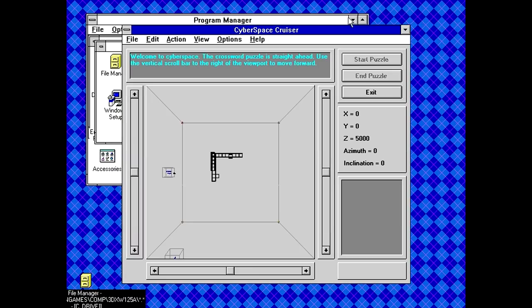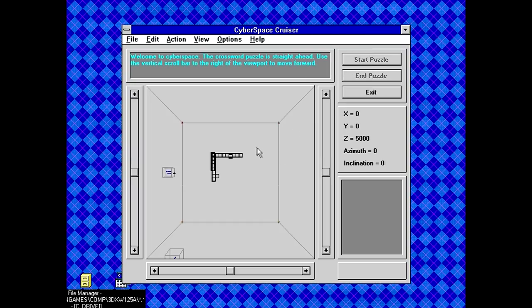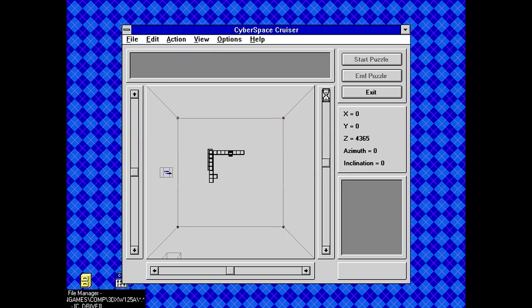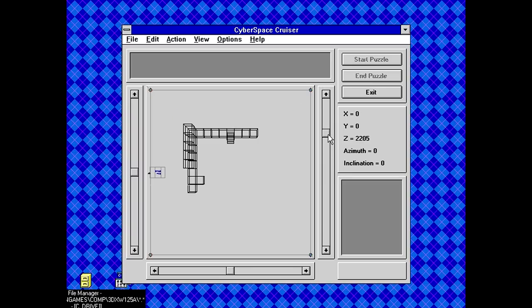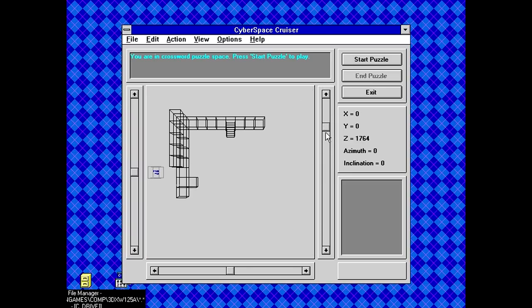Okay, so we got a fixed window, center screen. So welcome to cyberspace. The crossword puzzle is straight ahead. Use the vertical scroll bar to the right of the viewport to move around. Okay, so you can either hold it down. It doesn't automatically scroll, unfortunately. You're in the crossword puzzle space. Press start puzzle to play.